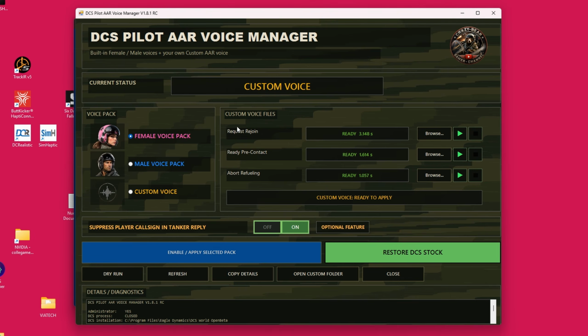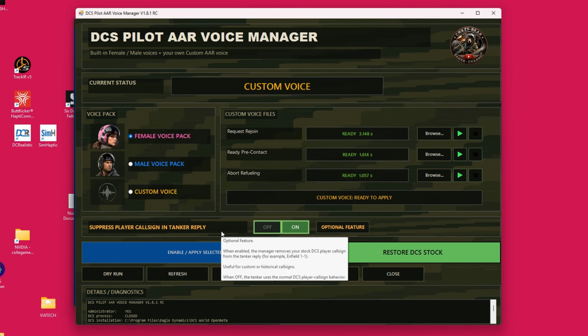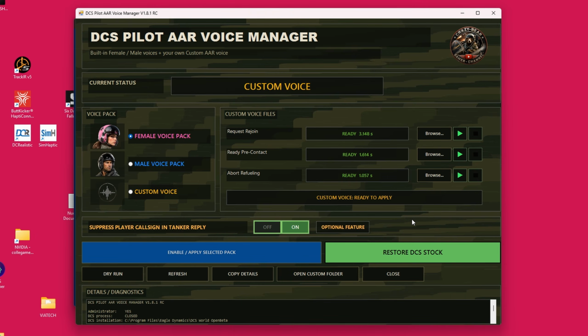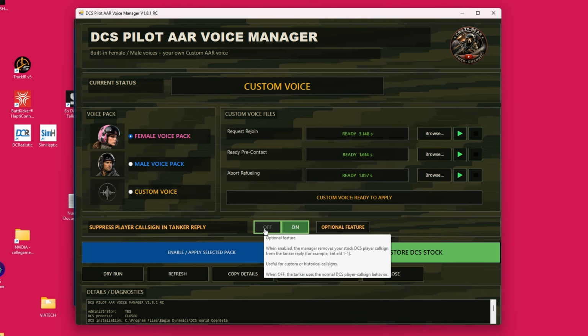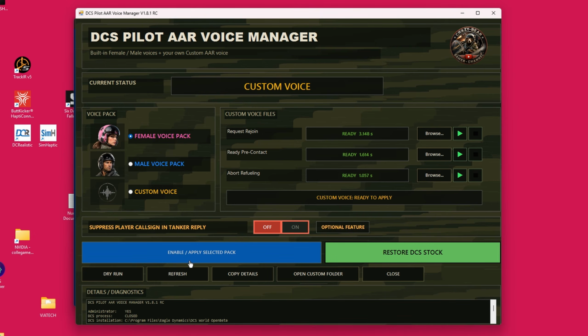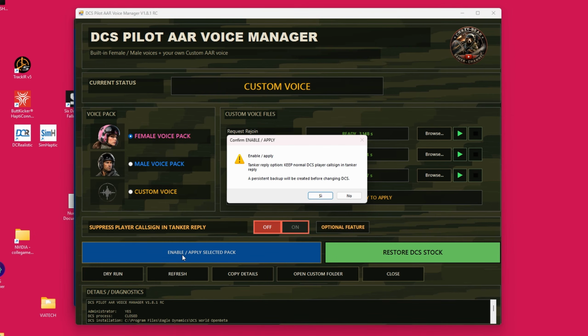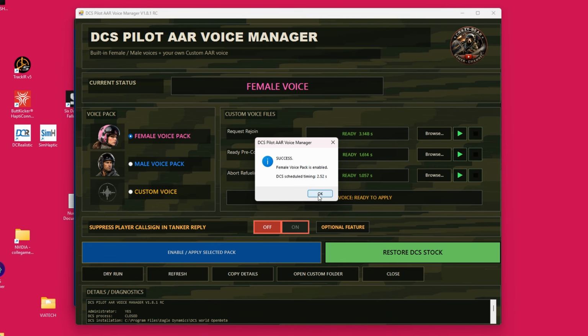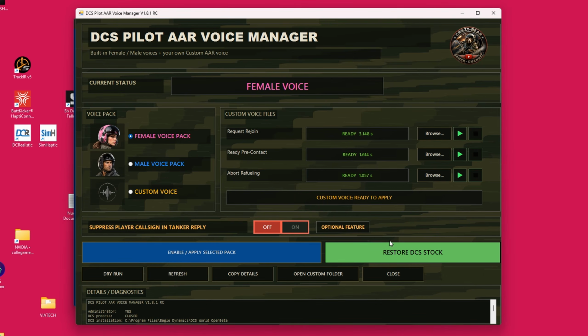So I think that this option is not essential now, so we can let the tanker call us with the call sign that is set in the mission editor for our flight. So we switch off this option, then we enable apply selected pack. Okay, now I close the application and let you hear the changes in DCS.